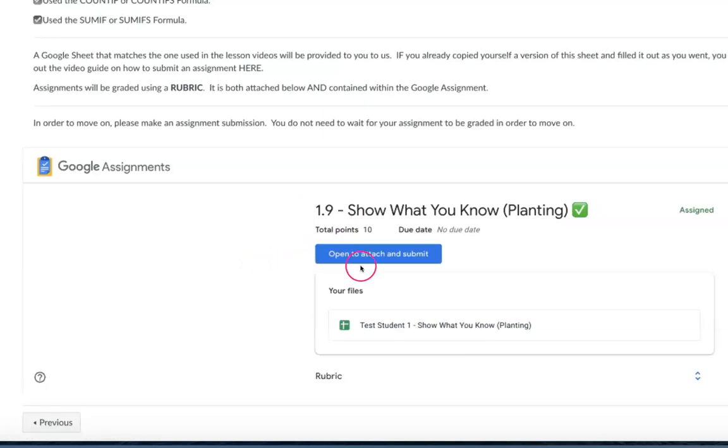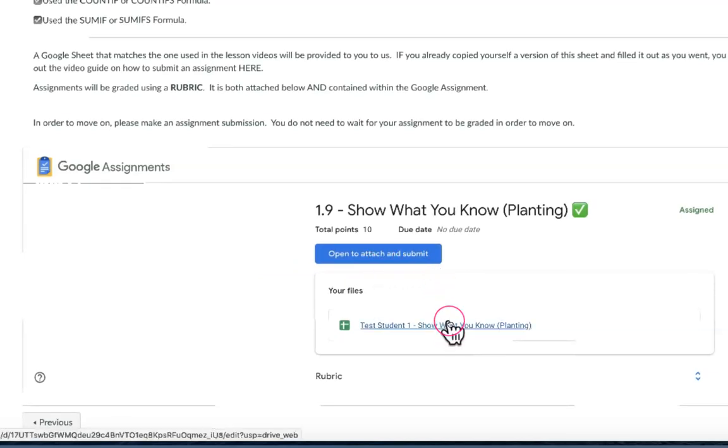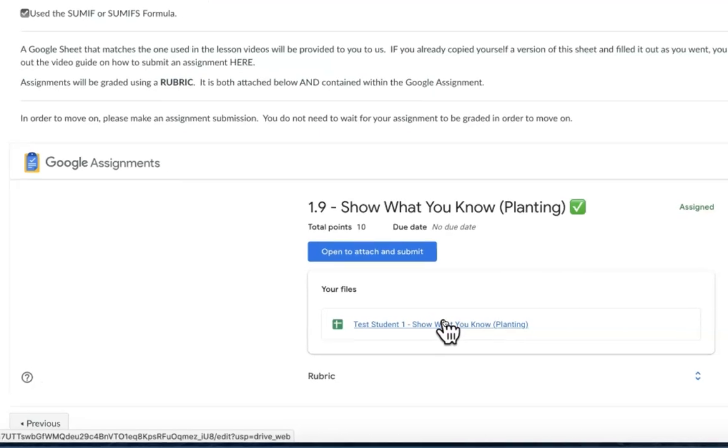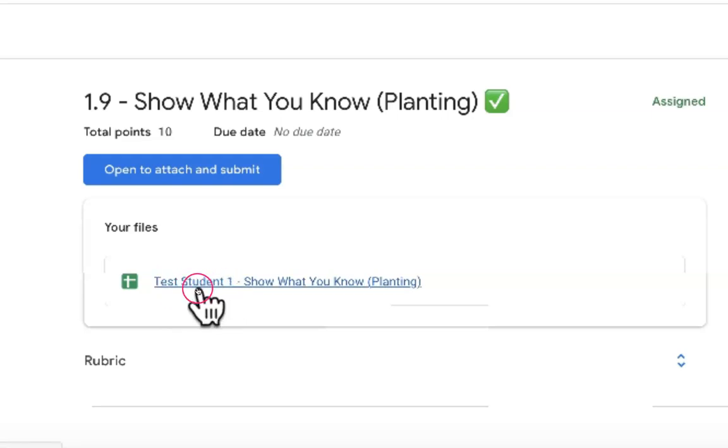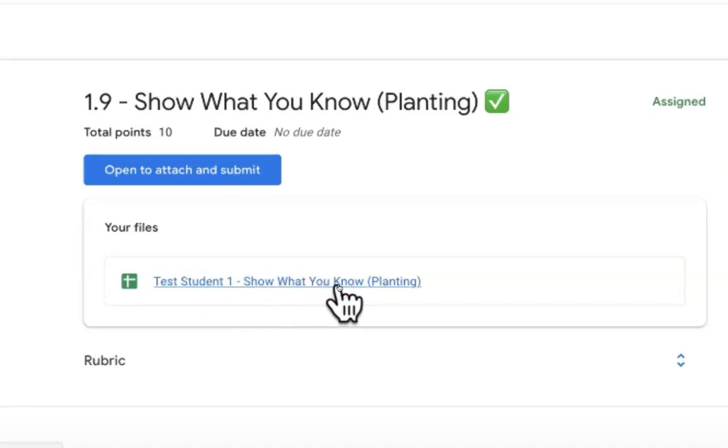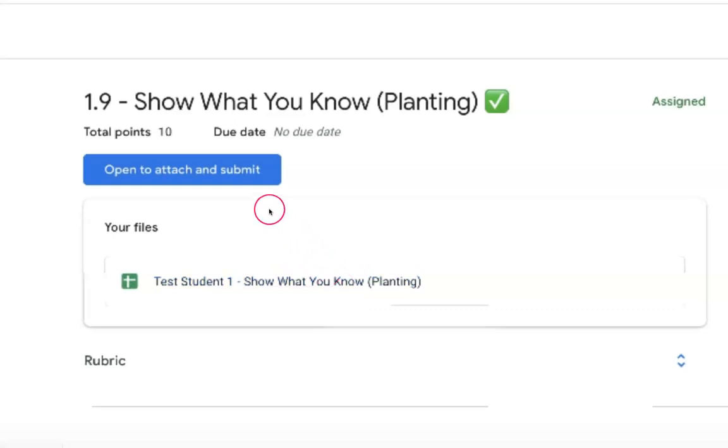I would recommend clicking on the blue Open to Attach and Submit button, although you can click on right here to access your individualized copy of this Google Sheet. You see that it has my name, Test Student 1, in front of the name of this particular Google Sheet. It will have your name there. But again, I recommend you click on Open to Attach and Submit.